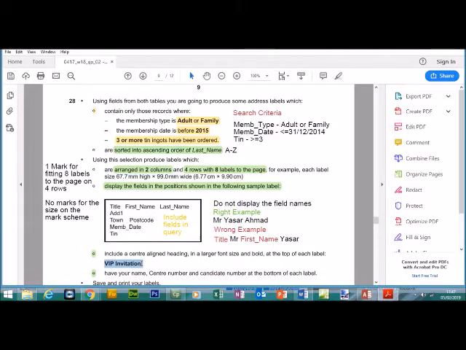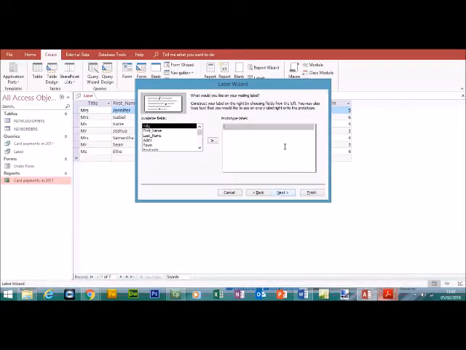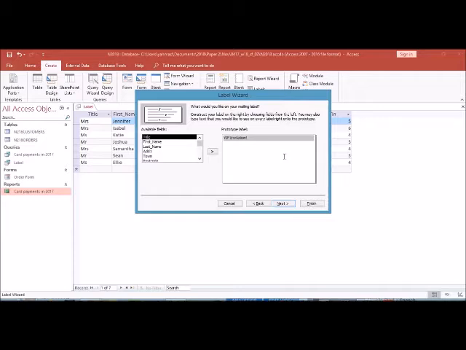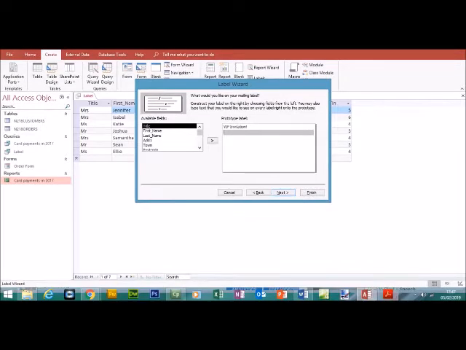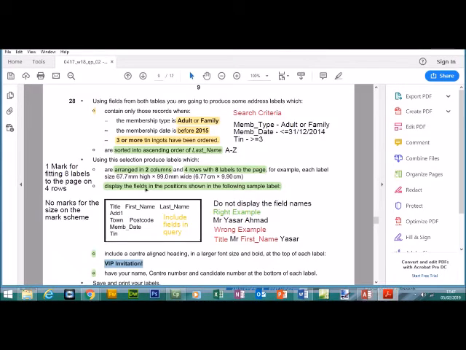So it's going to be called VIP invitation, exclamation mark. So include a center aligned heading in a larger font. So I like to include the headings at this point here. So I've got that. We can center align it afterwards. Okay. Then we need to basically display the fields in the position shown in the following sample.